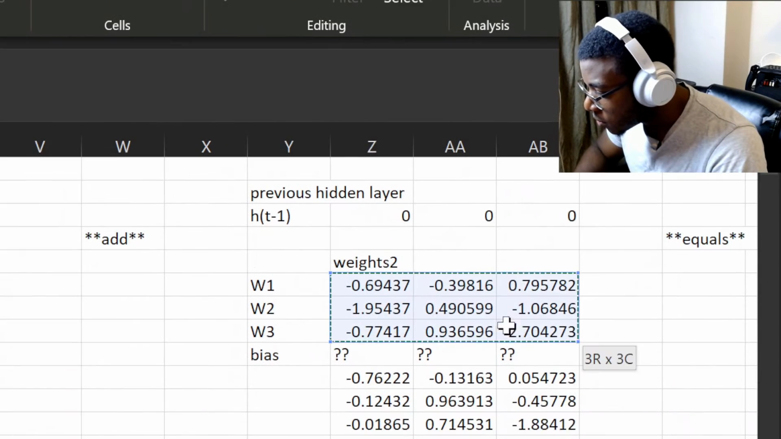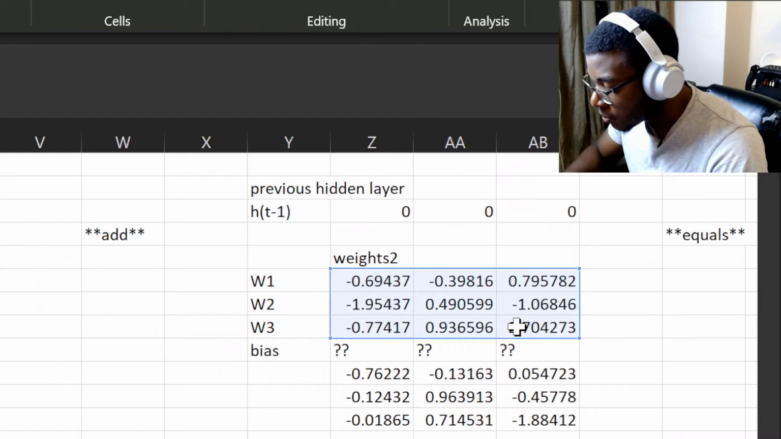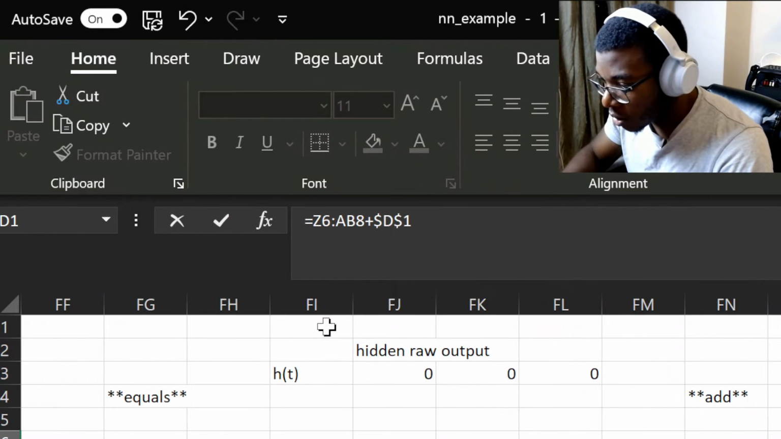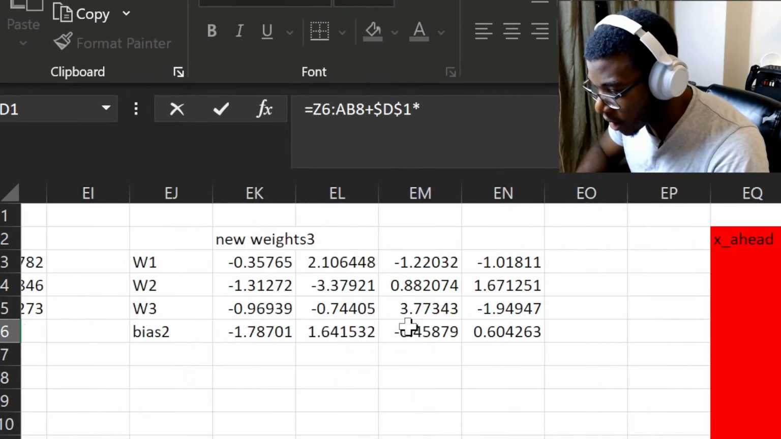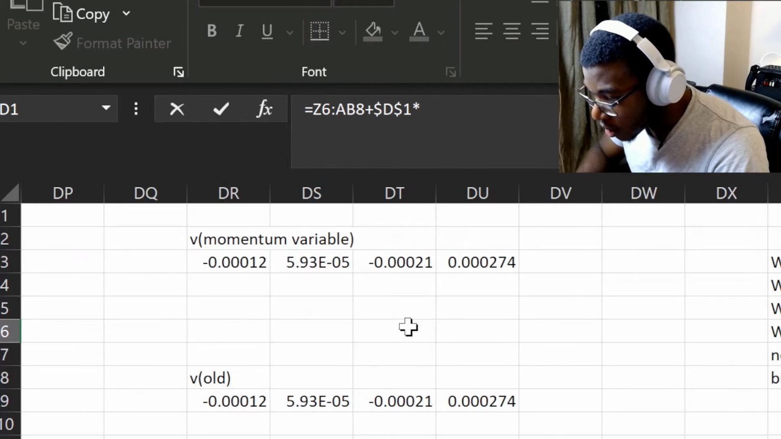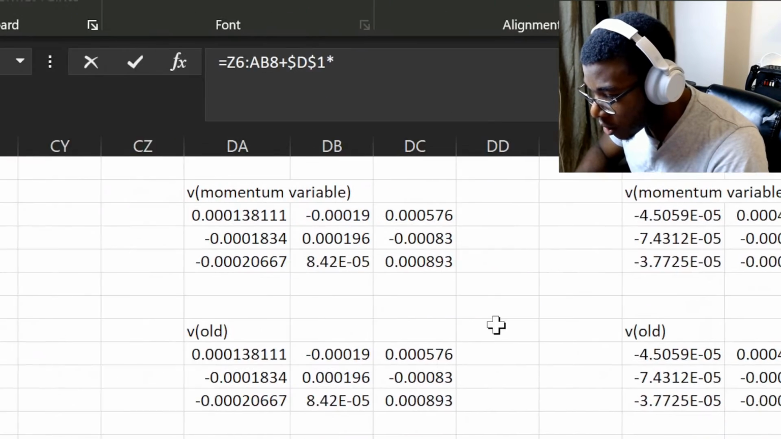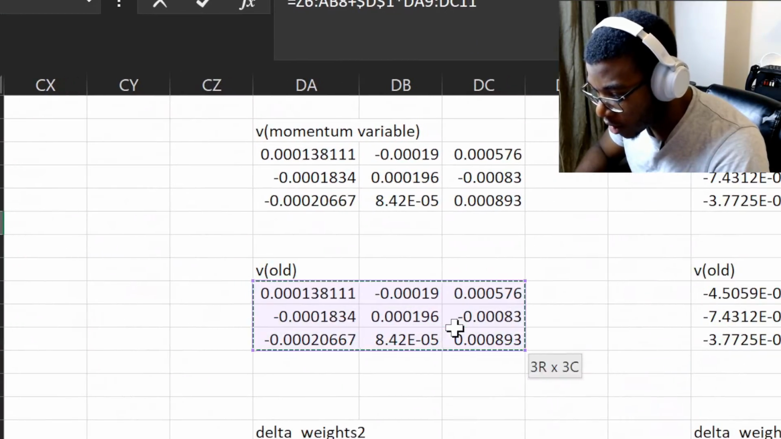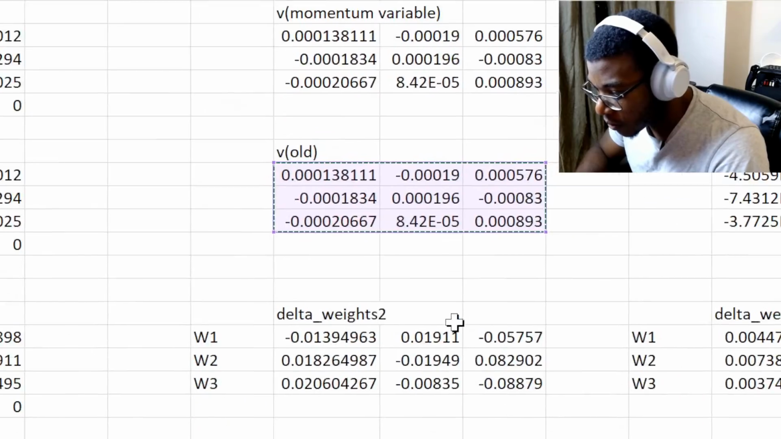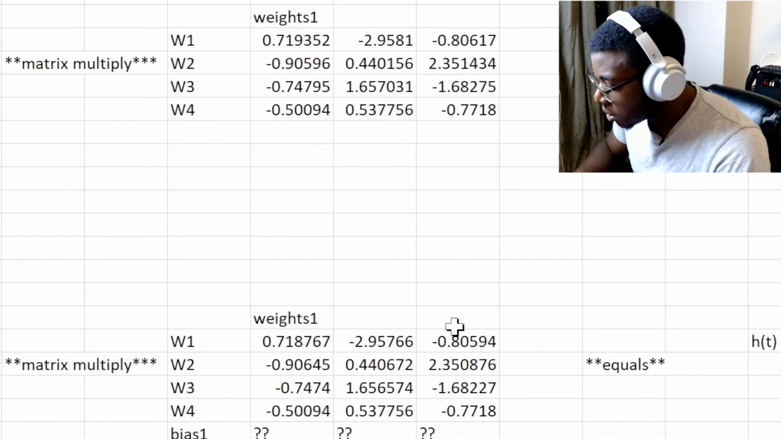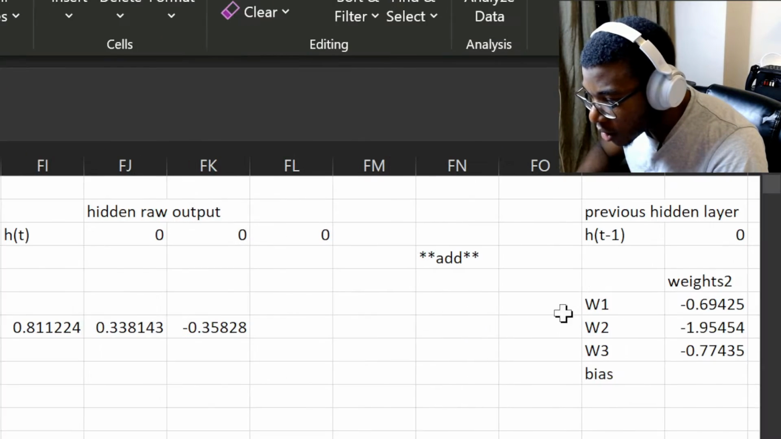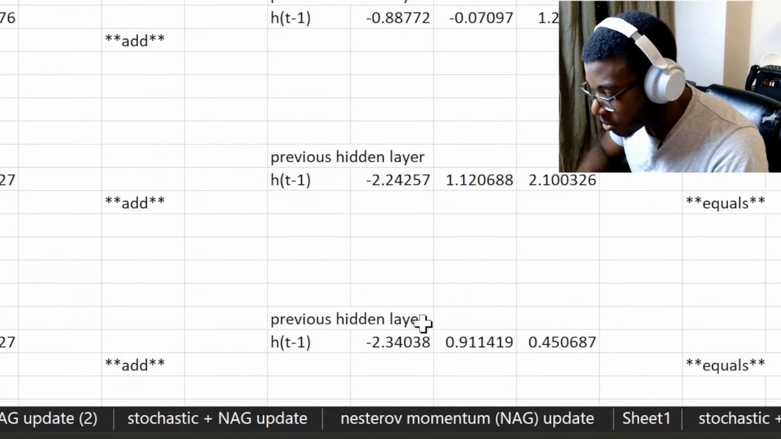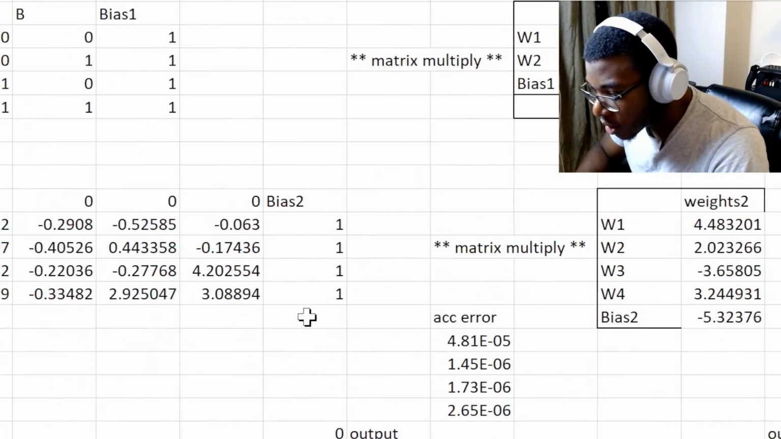So the old set of weights plus, once again, I'm going to grab our mu, lock that in, multiply it by V old for weights 2, and that's that. It's DA9. Okay, just double checking that I haven't made a mistake. By the way, let me just double check that I'm doing this correctly.